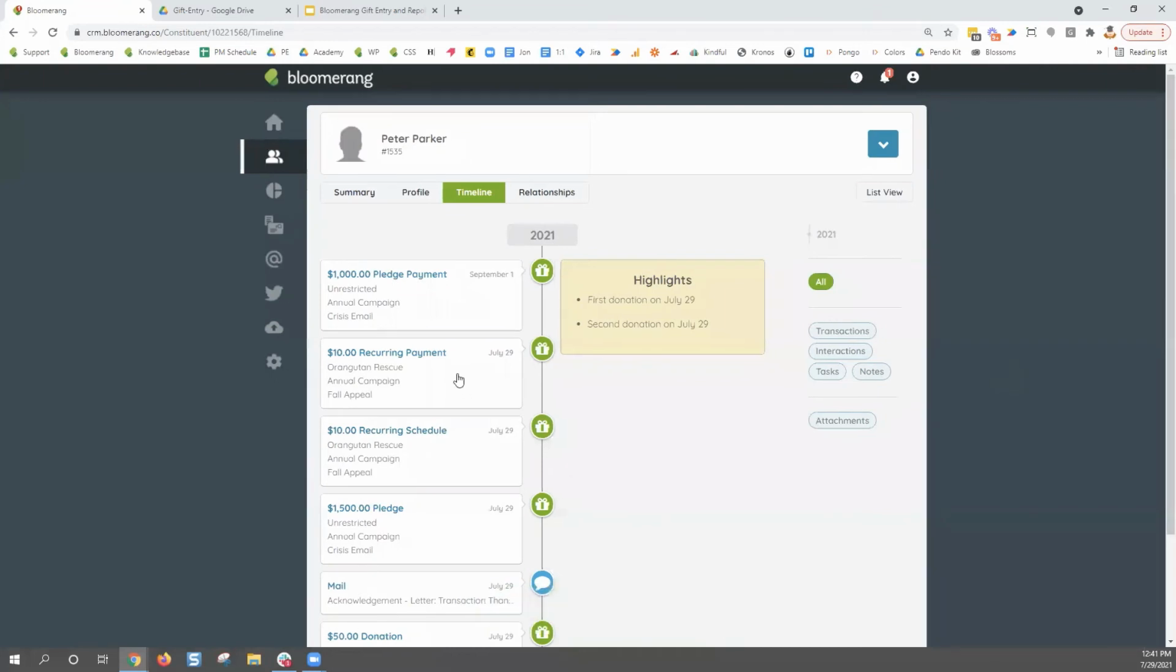And there is our recurring payment. And this is what I mentioned as well earlier. Whenever you see a pledge payment, it's always going to be associated with a pledge. Whether that is a one-time payment or several installments, it's always going to be associated with a pledge. Whenever you see a recurring donation payment or a recurring payment, it's always associated with a schedule. You can have multiple recurring payments. It's always going to be associated to a schedule. So just so you're aware, you can see all of those or multiples of those in a constituent's timeline. Wonderful.